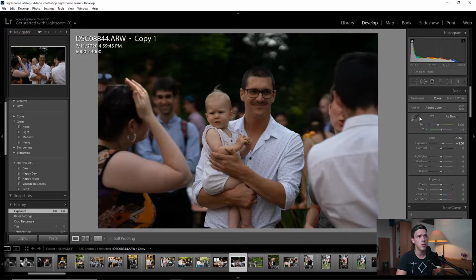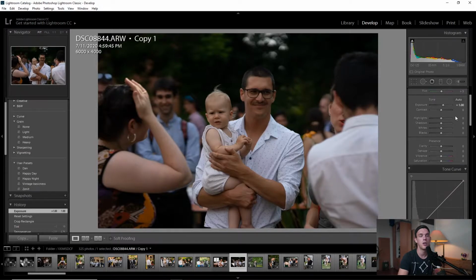What I like to do with all of my photographs, if you're not familiar with film photography, I like to make my photos look like film. Depends on the film stock, but I kind of like the softer look. So I'm going to go ahead and take some clarity out of this photo and add some haze. Like 5 is okay, -5.